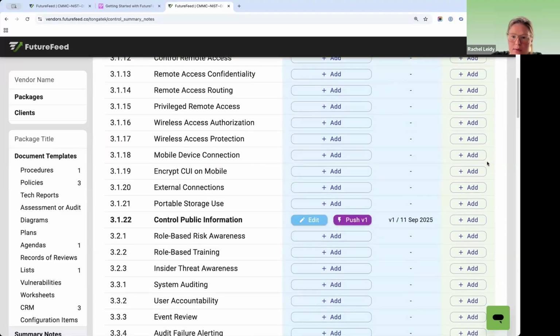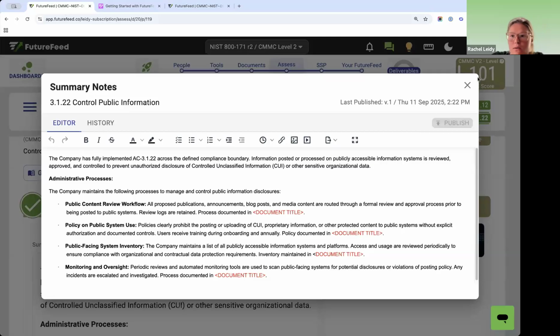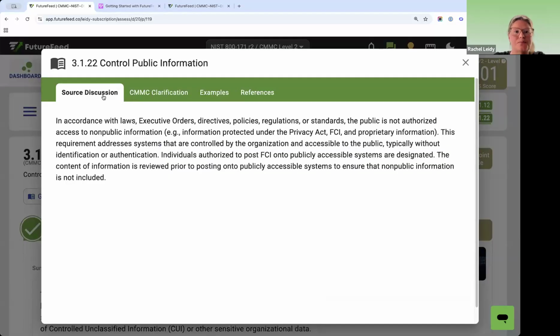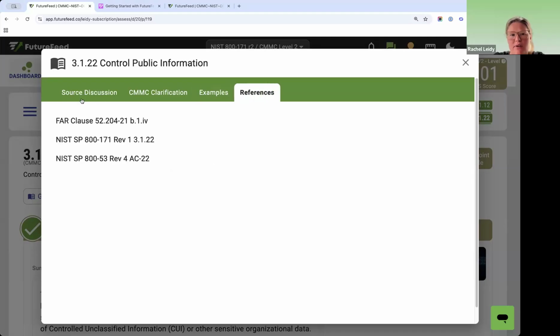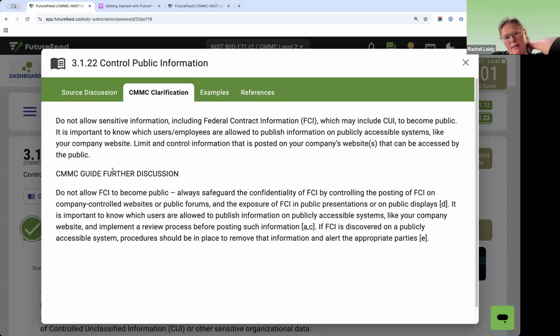Where you see that come into play is, I'm going to switch back to the user interface real quick. Close out of here. Now every control has this guidance log here. If you click on it right now, and you guys can click on it in your environment, you're just going to see NIST provided guidance. FutureFeed didn't develop this. This is straight from maybe the NIST document or the assessment guides, but we didn't develop these. You could have your own guidance though, and it will show up here.